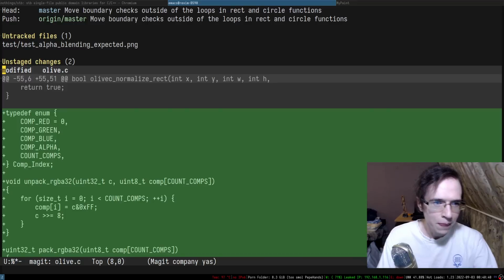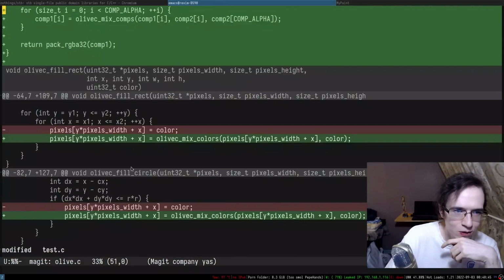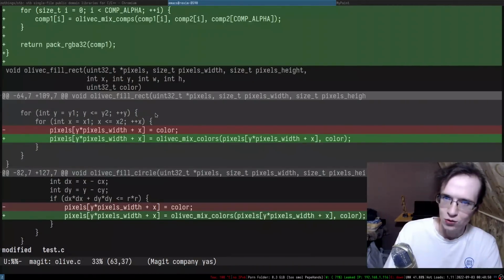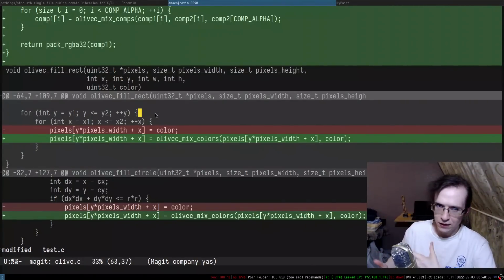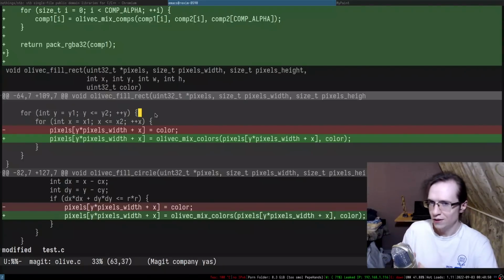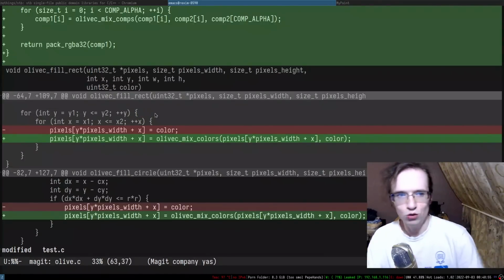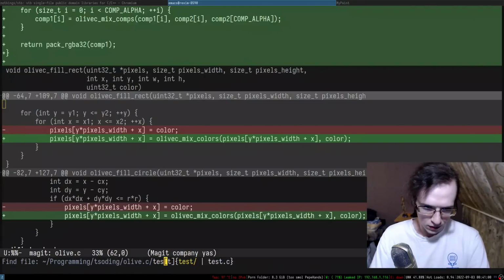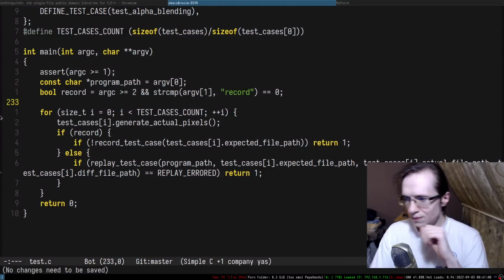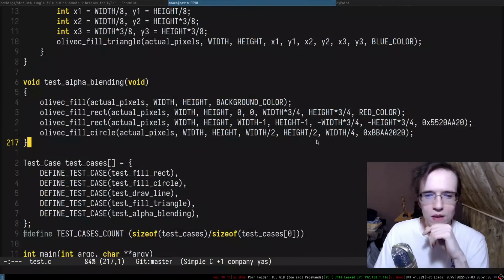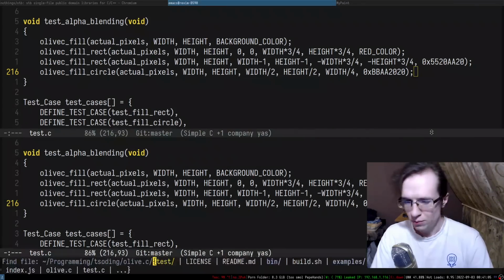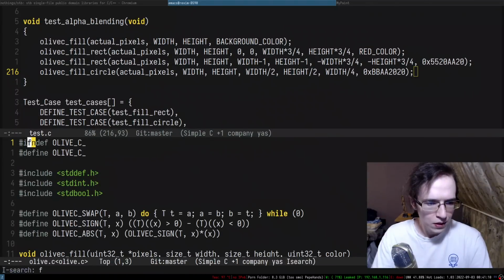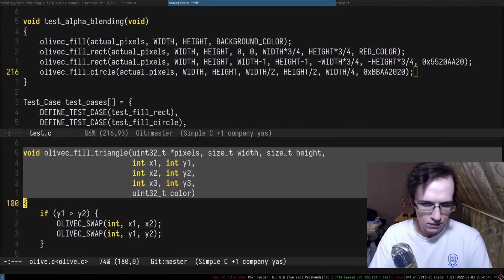Okay, so what I wanted to do, I wanted to actually blend the triangle, right? We learned how to blend rectangles, we learned how to blend circles. The time has come to blend the triangles. Let's draw a triangle, my friends. All right, so let's go to test.c. And I want to actually copy paste the triangle, you know what I mean? Let's just copy paste the triangle. Fill triangle.